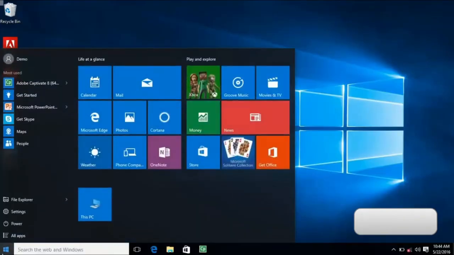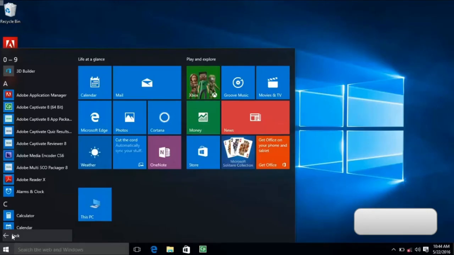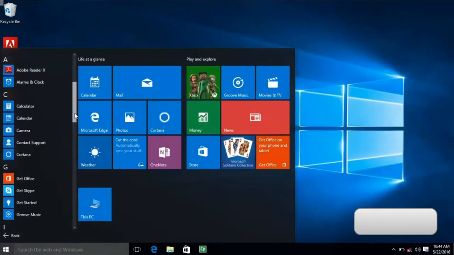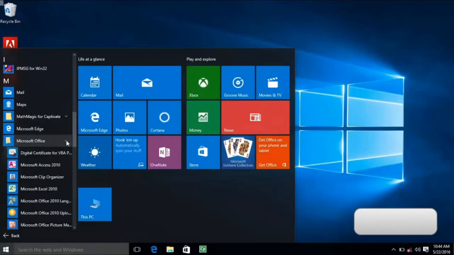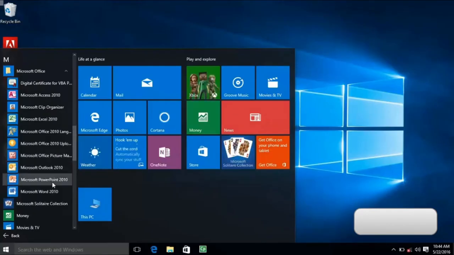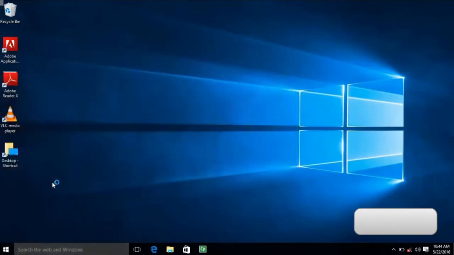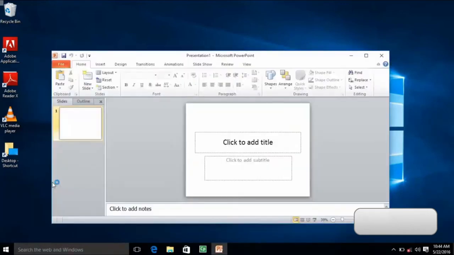Click on the Start button of Microsoft Windows 10. When you click on the Start button, a window will open which will look like this. Click on All Apps option. Scroll through the list of all apps or programs and navigate to Microsoft Office. Click on Microsoft Office. And finally, click on Microsoft PowerPoint 2010. MS PowerPoint 2010 application will open.